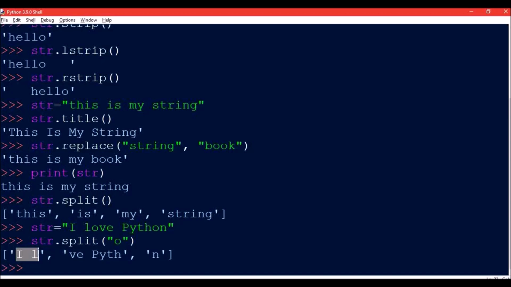So till here it will be one element of the list, but as soon as O occurs, here the splitting will be done. So here another member of the list will start. So comma will be there, VE, and then space, then PYTH. Up till here is the second element of the list. Then again O is there. So at this O the split will be done and it will not be included in the list. So the last one is N.